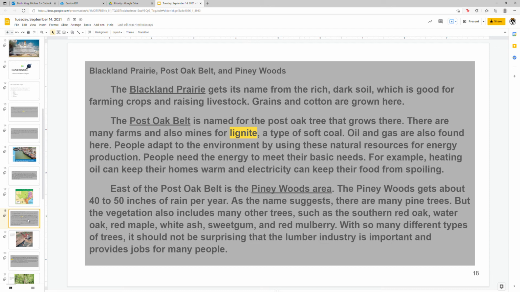People adapt to the environment by using these natural resources for energy production. People need the energy to meet their basic needs. For example, heating oil can keep their homes warm, and electricity can keep their food from spoiling.